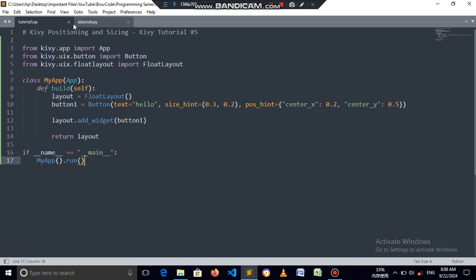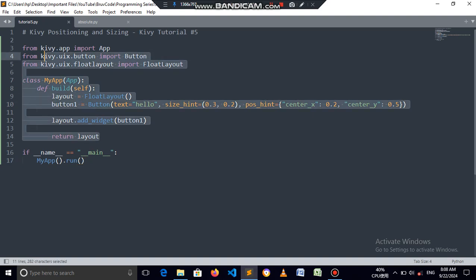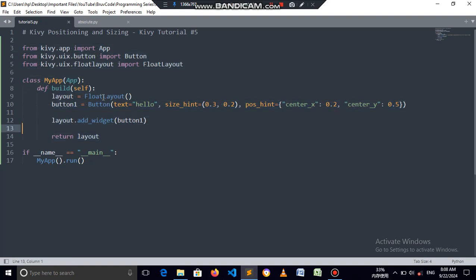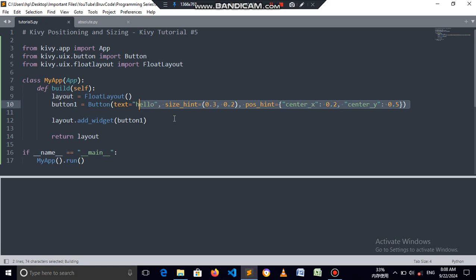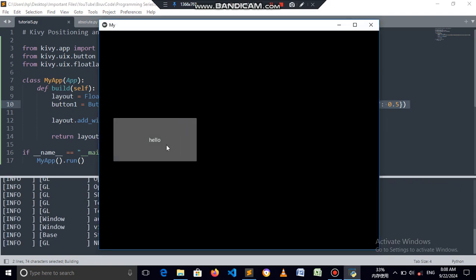Now here I am in a new Python file. I've called it tutorial 5.py. Here I am in the same Python file we were working in last time for the Kivy float layout. Now we have our own app class, which is MyApp. Then here we have a button. Now when we run this program, we get a little button appearing on the screen.